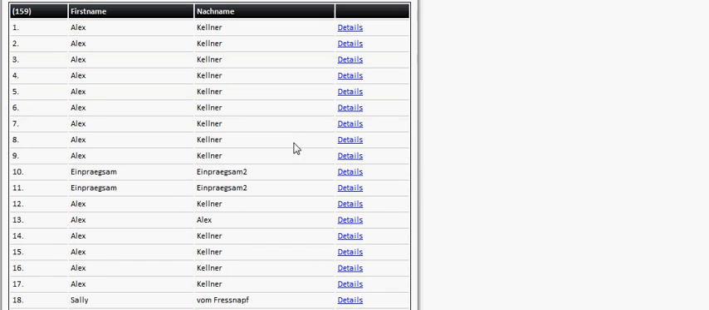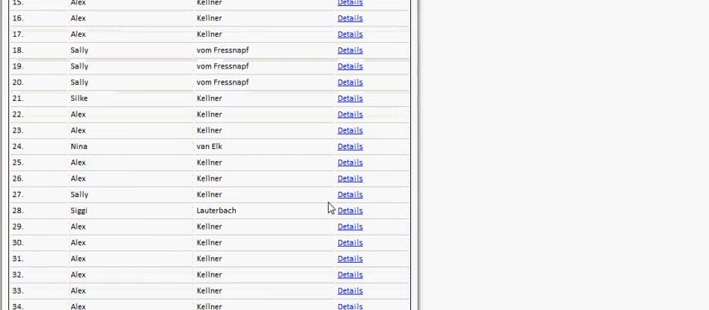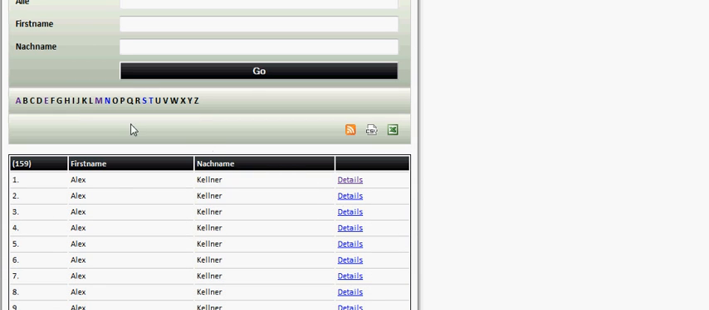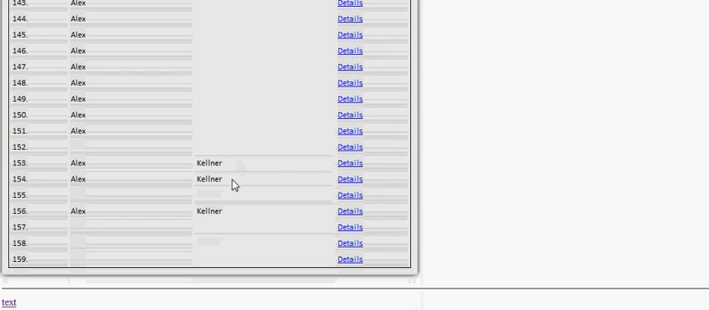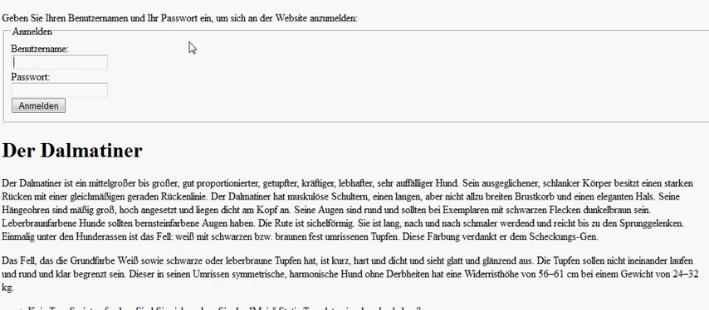Okay, so let's have a look into the detail view. Maybe I click this link, the detail link, and what we see now are all values that are stored into the database. Let's go back. Maybe it's also interesting to re-edit some entry, but we have to log in first to do that. Let's go on this page where I stored my login.